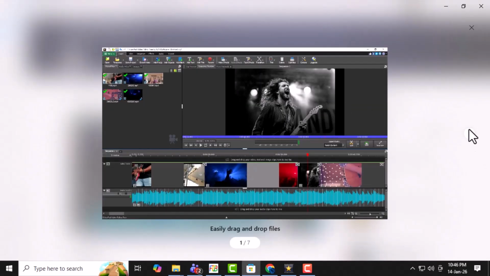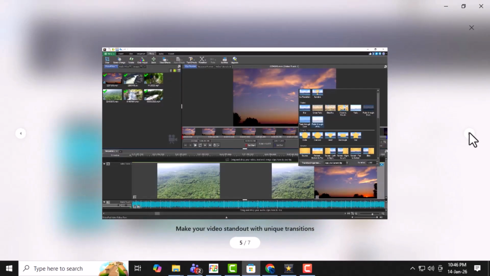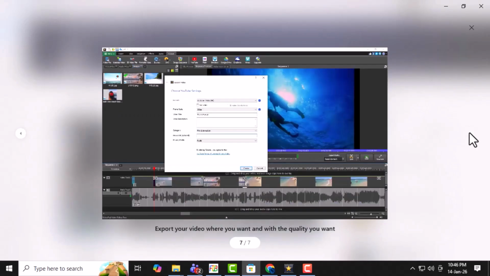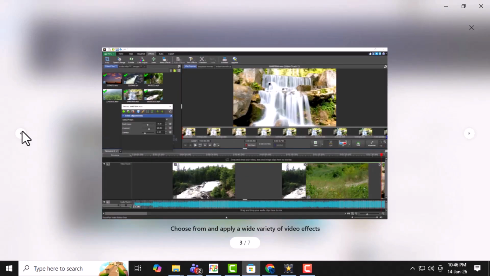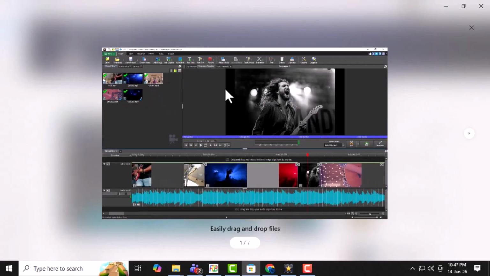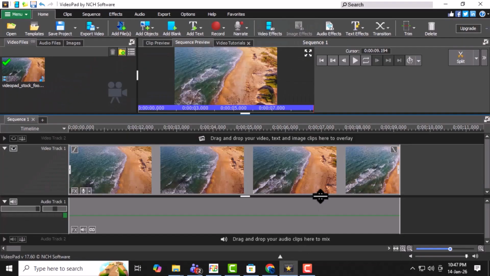Drag and drop editing. Quickly import and arrange video, audio, and images for easy editing. Wide variety of effects. Apply transitions, fades, and visual effects to enhance your videos. Social media and DVD export. Share your finished projects directly to social media or burn them to DVD. Now, let's explore the app's interface.